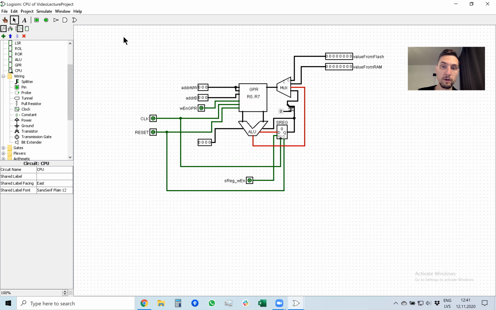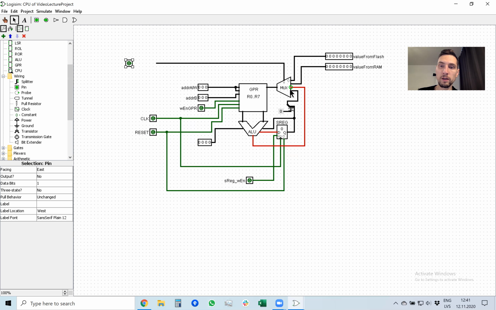And also another input, of course, is general purpose register source select multiplexer. So with this signal, we select from which location to take a value and write into general purpose register. So we create another input, and since we have 4 inputs, we need 2-bit number to control all of them. So data bits are 2, and this will be called the GPR source select.